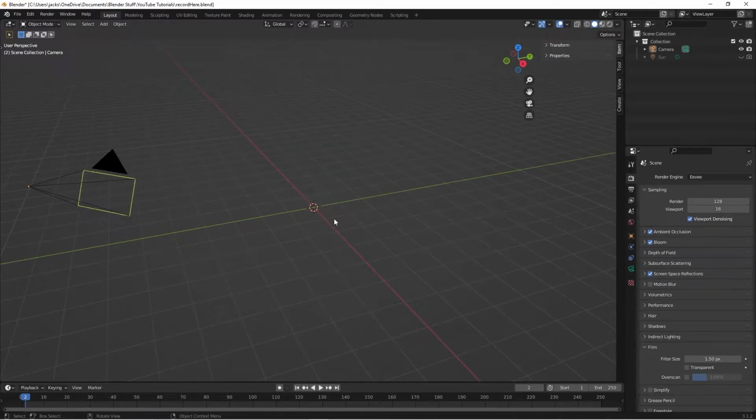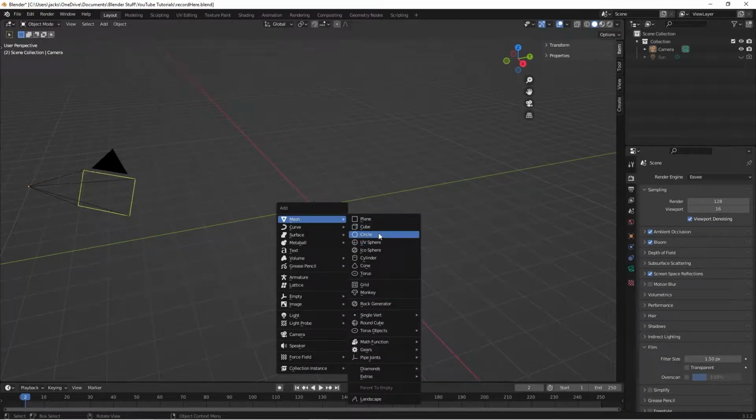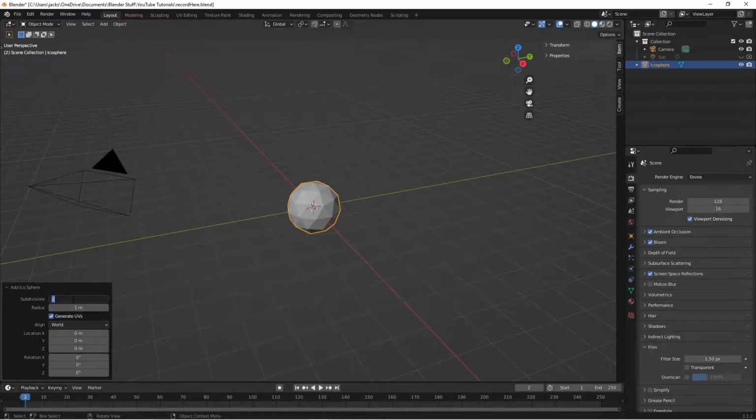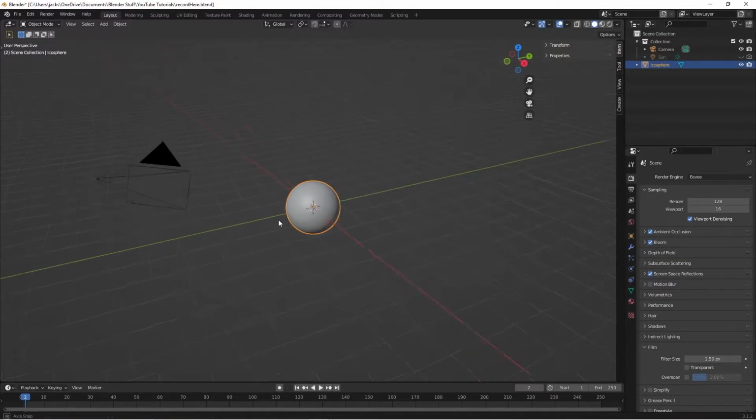Alrighty, so the first thing you're going to want to do is hit Shift A, search for your mesh, and grab your icosphere. Make sure it has 5 subdivisions and shade it smooth.